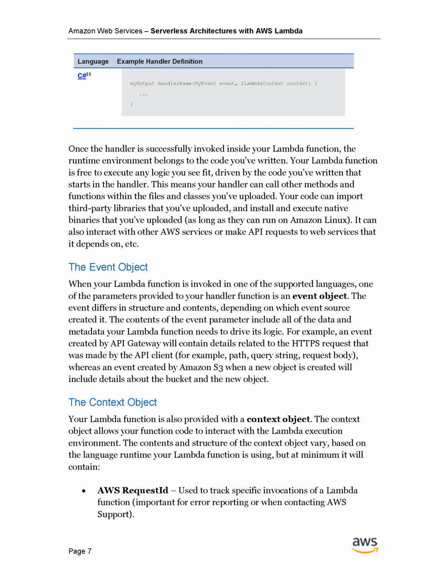Once the handler is successfully invoked inside your Lambda function, the runtime environment belongs to the code you've written. Your Lambda function is free to execute any logic you see fit, driven by the code you've written that starts in the handler. This means your handler can call other methods and functions within the files and classes you've uploaded. Your code can import third-party libraries that you've uploaded, and install and execute native binaries that you've uploaded, as long as they can run on Amazon Linux. It can also interact with other AWS services or make API requests to web services that it depends on, etc.